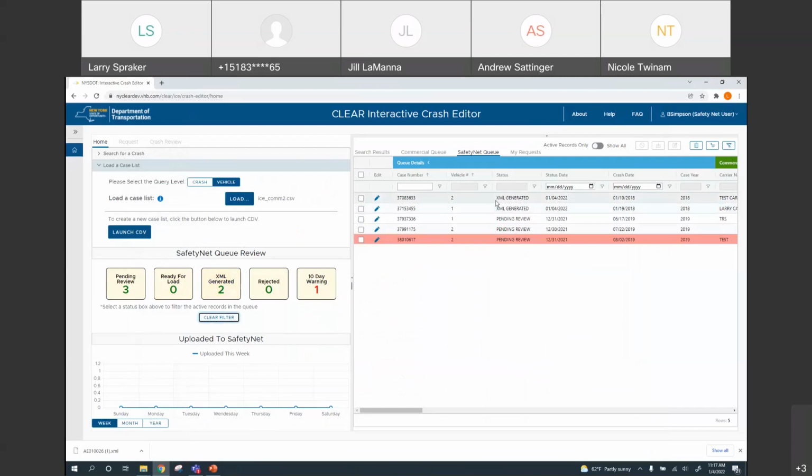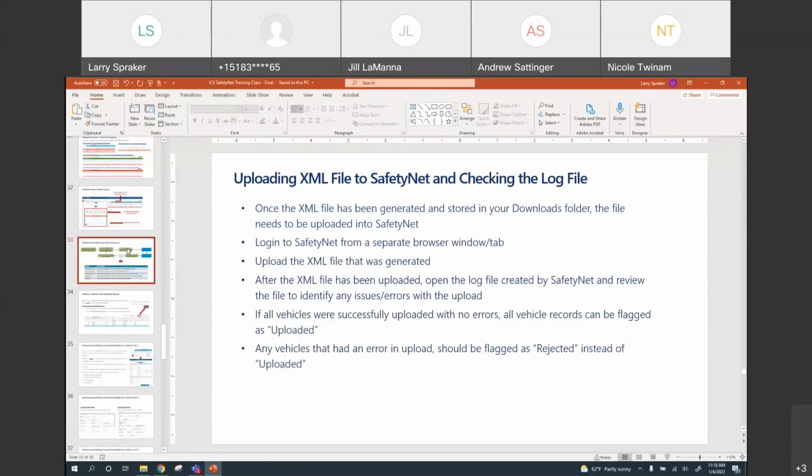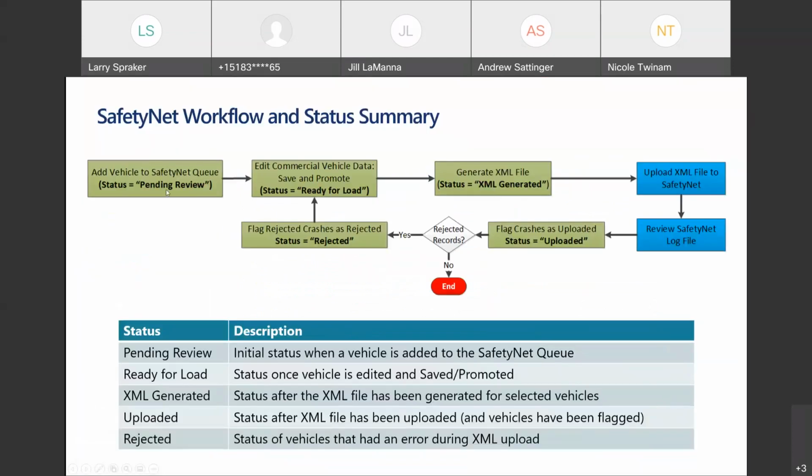Okay. We now need to upload that XML file to SafetyNet, right? So let's go back over to our little flow chart here. What we did is we added the queue, we edited, we saved and promoted, we selected those 2 records that were ready for load, we clicked Generate XML File, and we now have 2 records sitting in the XML file, and the status of those 2 records in the SafetyNet queue is XML generated.